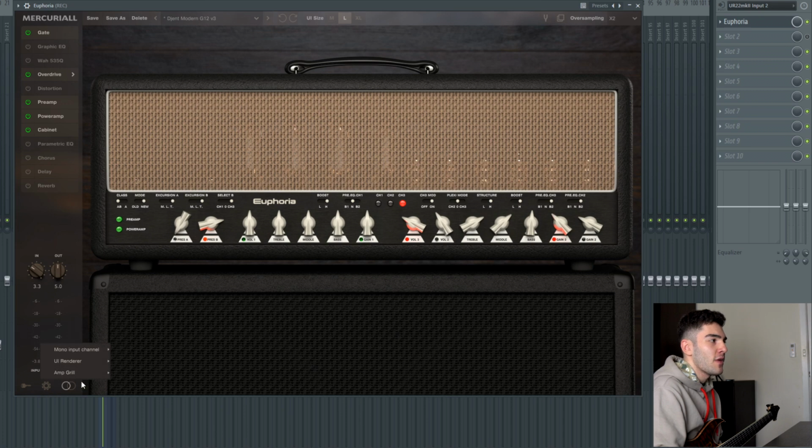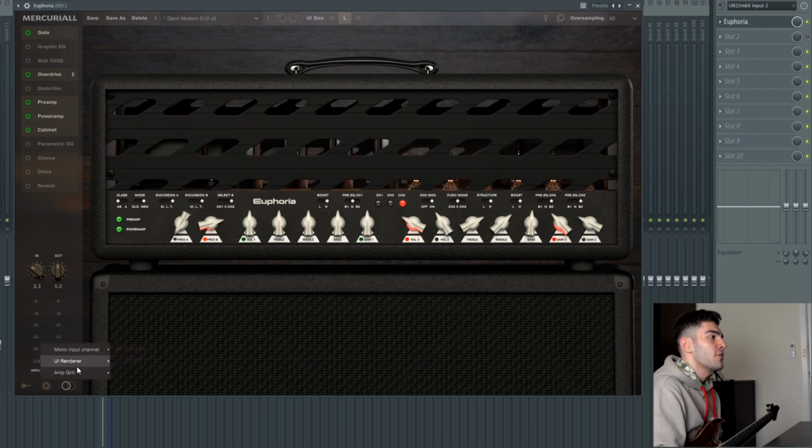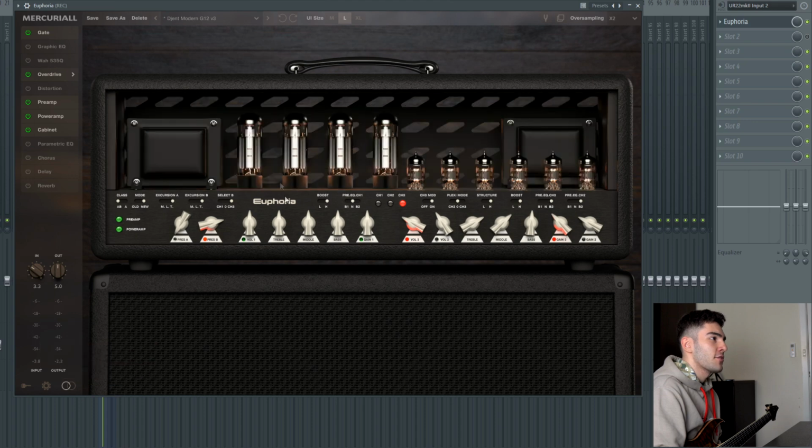Down on the very bottom, you might miss it, you actually have some really cool things. So you can control the look of the actual amp interface as well. You can have the vintage grill, which I've just chose, or you can have the modern grill, or even cooler than that, you can have nothing at all and see the actual tubes and everything, which is super cool.